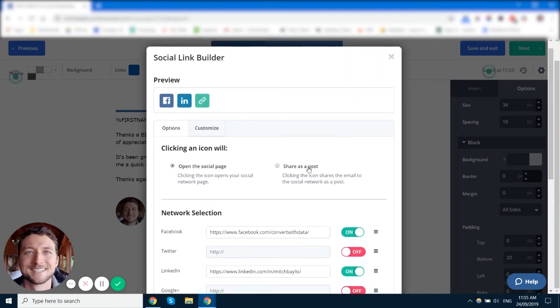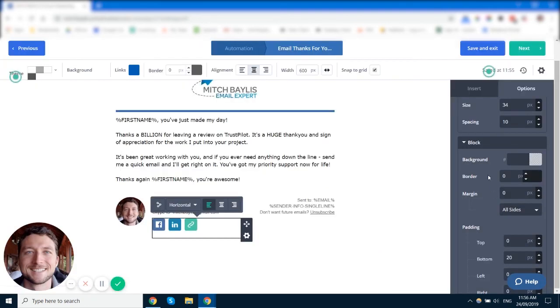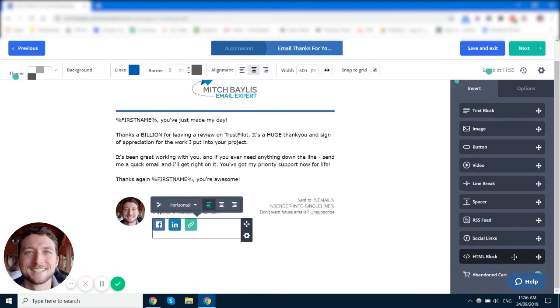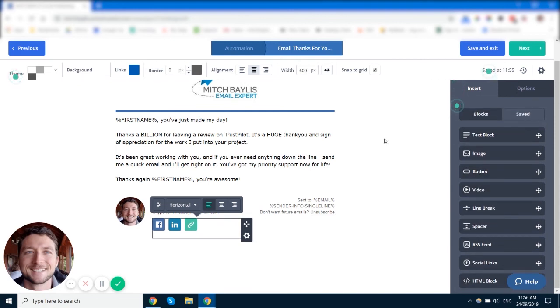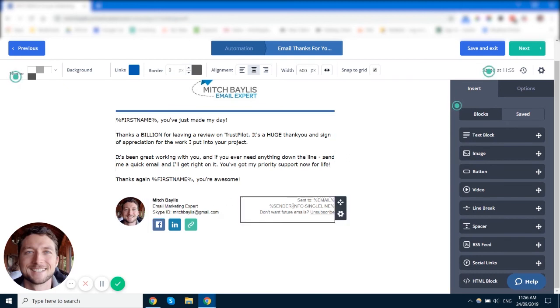And then you can also set whether you want to share this email as a post. Don't know why you'd really want to do that, or open a social page. So that's kind of all the blocks here. HTML block, most people won't be using that, but if you wanted to use custom HTML, then you've got the option there to use that. So that's essentially how to build your email.